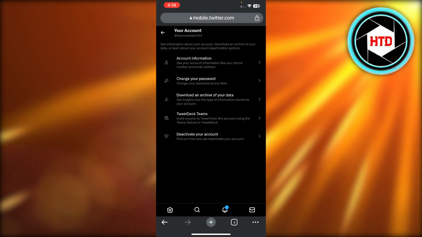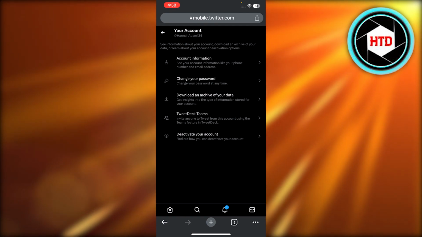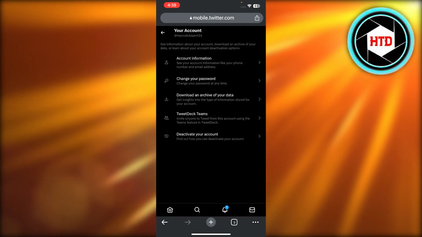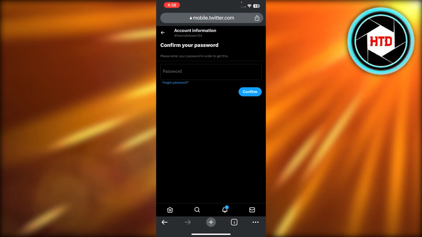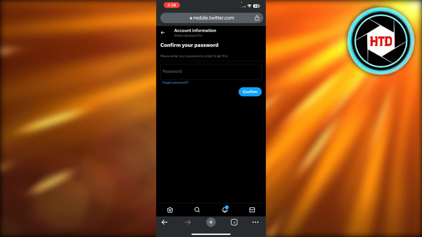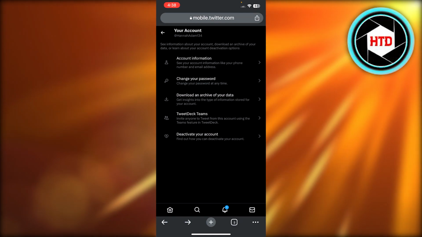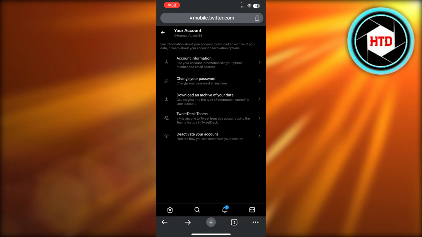And then we have account information, change your password, download, and more. So click on account information. Now you have to enter your password to confirm. Once you click on confirm, it will show you your password and your username on Twitter.